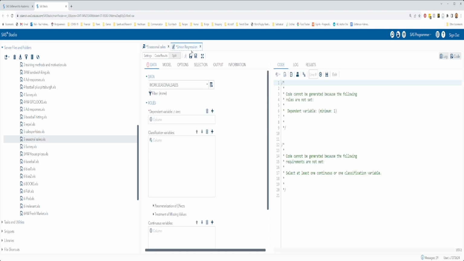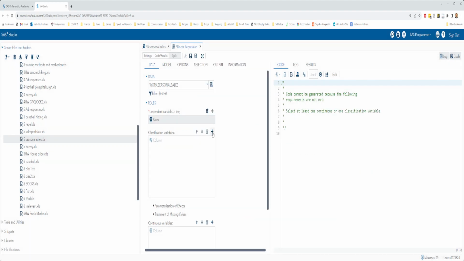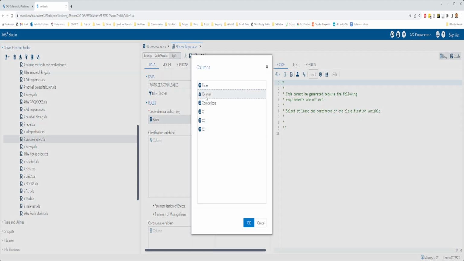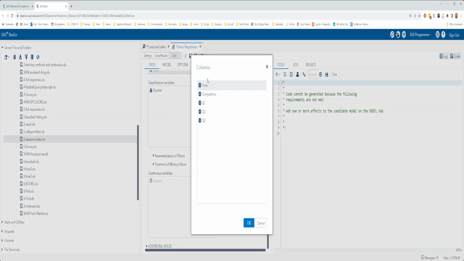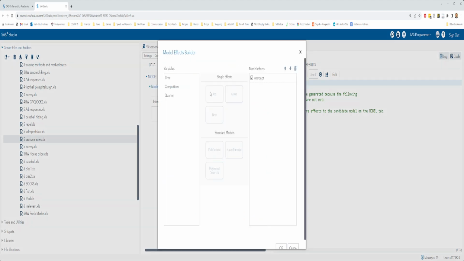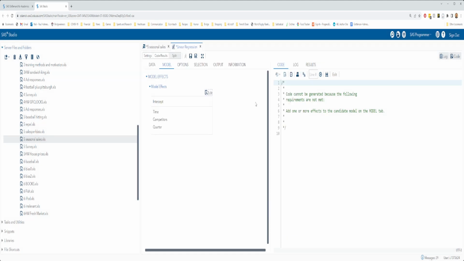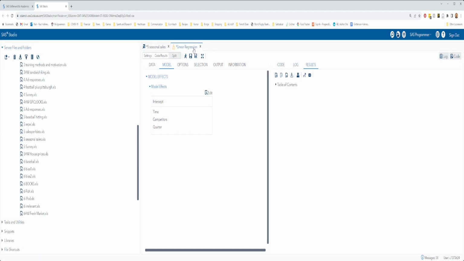Okay, so now going back to our linear regression, our dependent variable, the thing we're trying to predict, is sales. We have a classification variable, the quarter variable, and we have 2 continuous variables, time and competitors. Let's make sure these all end up in our model by hitting edit and entering each of these as single effects. We'll click OK and then run our model and see what we get.